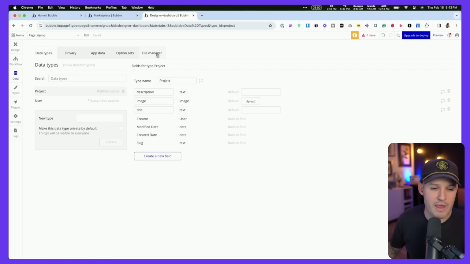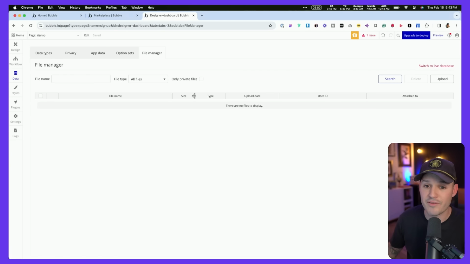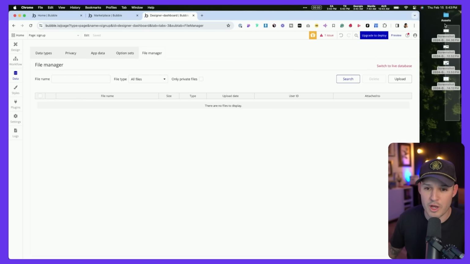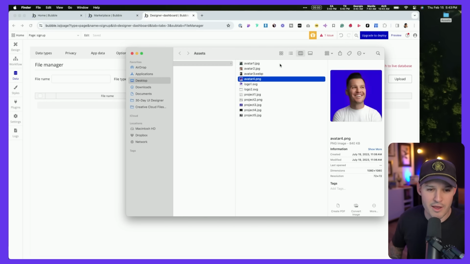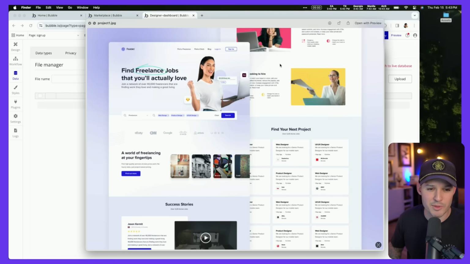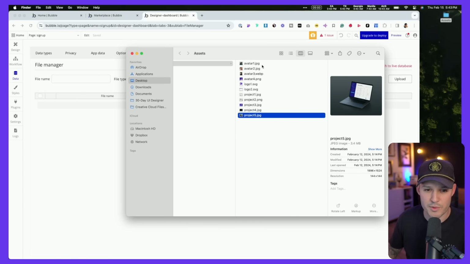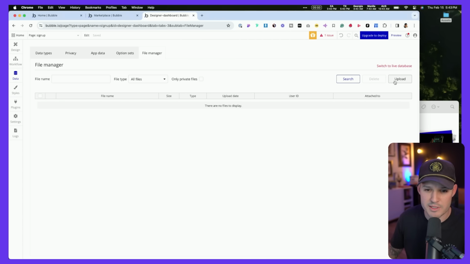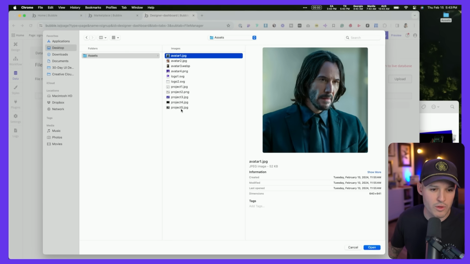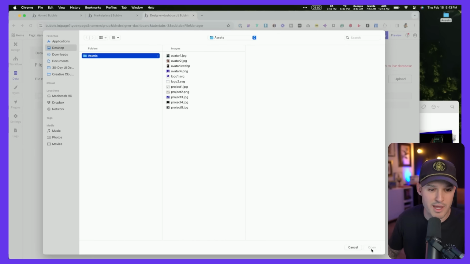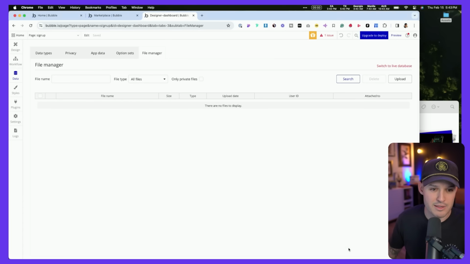We also have a file manager, and we haven't uploaded anything to our file manager, but we have a lot of good stuff that we could upload. So why don't we just grab our assets for our project? I got some avatars, which are going to be our characters. I got some logos, and I got some projects we're going to post. So why don't I grab all of these? I'm just going to say upload and go into assets and upload all of, well, we'll start with, I guess, just the logo one at a time, and let's see what happens there.